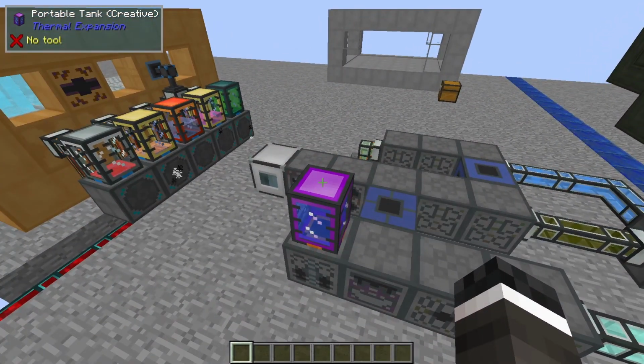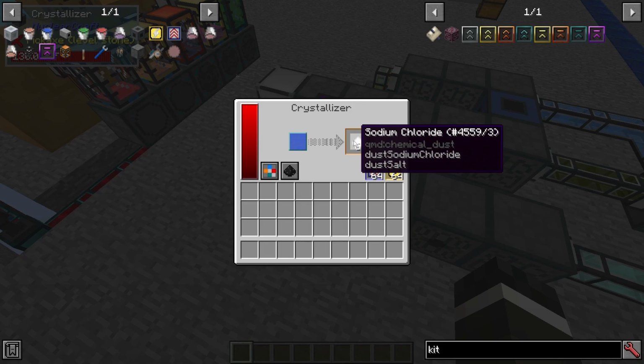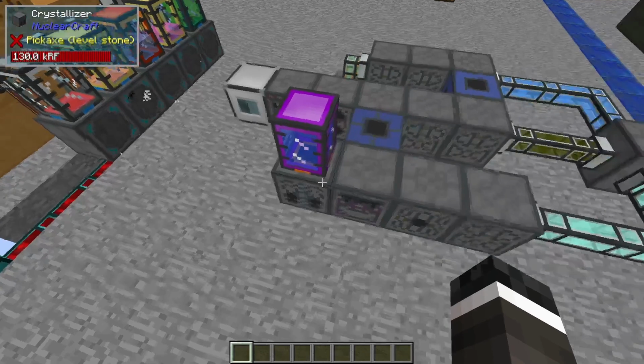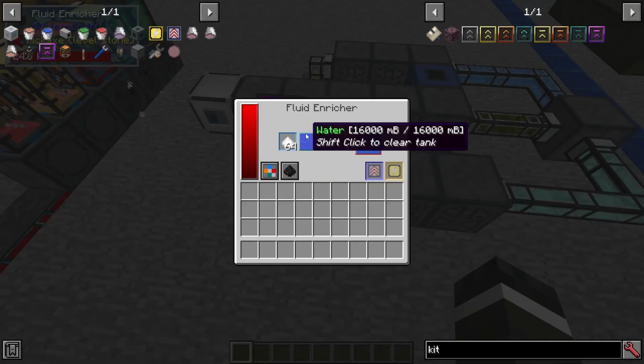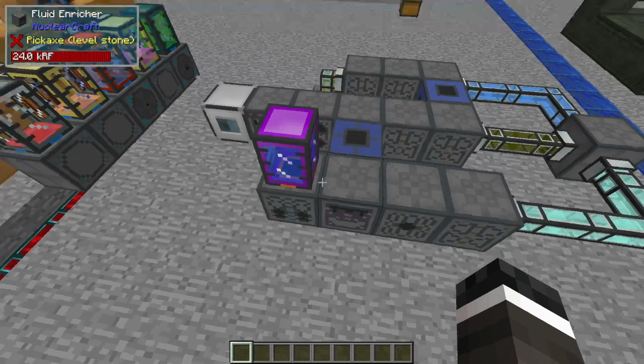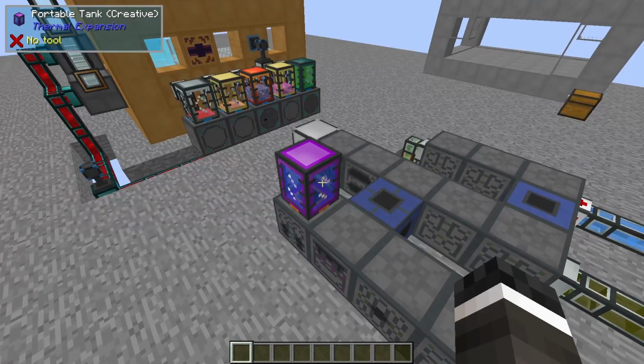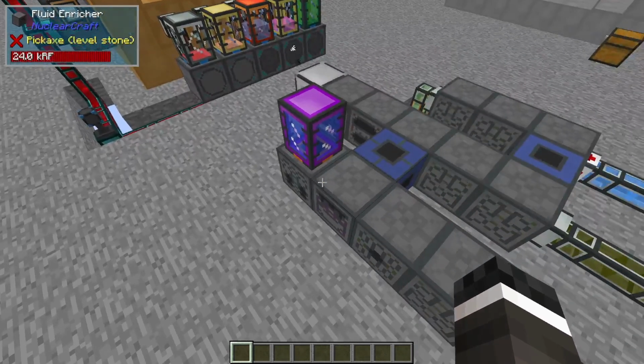Now that we have our salt water, we then need to get sodium chloride solution. We have two pathways. We can either crystallize the salt water into salt to get sodium chloride, and then we can take this sodium chloride and water, put it in a fluid leacher, and get sodium chloride solution. The other option is to take the salt water and put it through a distillation multi-block. The second method, of course, takes more space and materials, but it's cheaper and faster. In this lesson, I will go with the first method, because it only takes these two machines.